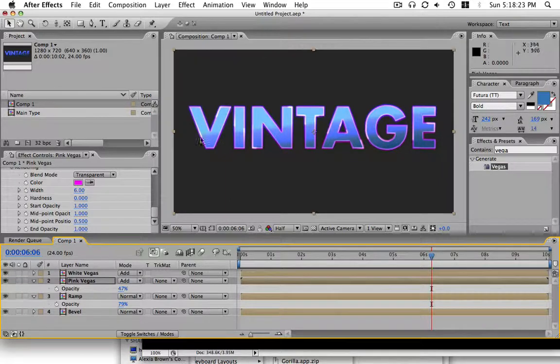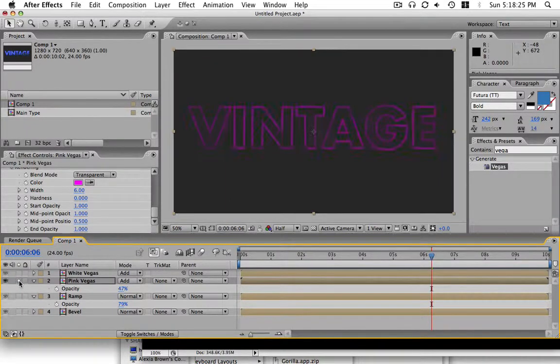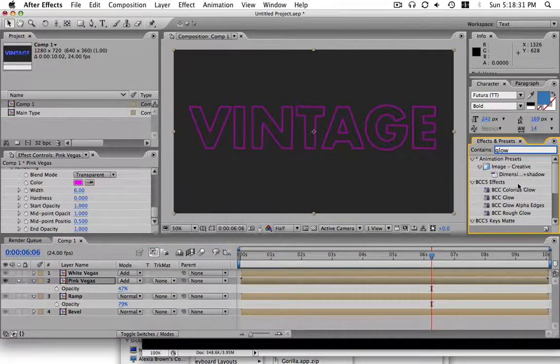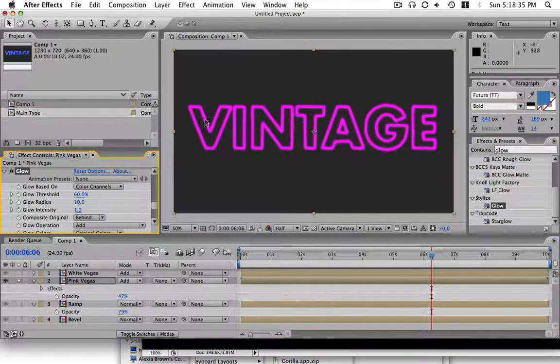Now it's pretty close. We actually want this to feel more like a neon edge. So what we're going to do is add the glow effect again. I'm going to type into our effects and presets, glow, grab stylized glow, and you can see in 32-bit, glow really starts to give you a nice feel. We could adjust our threshold and adjust our intensity and our radius.